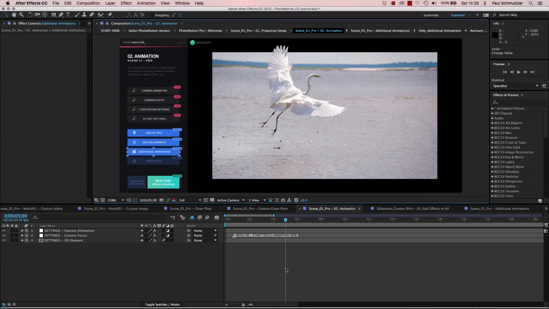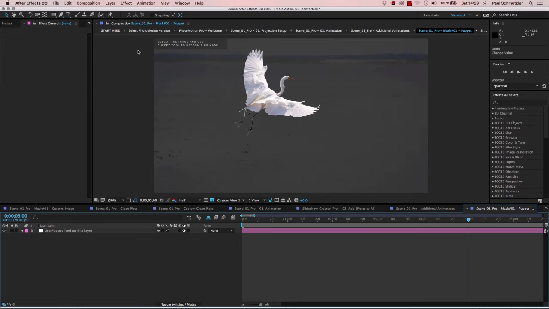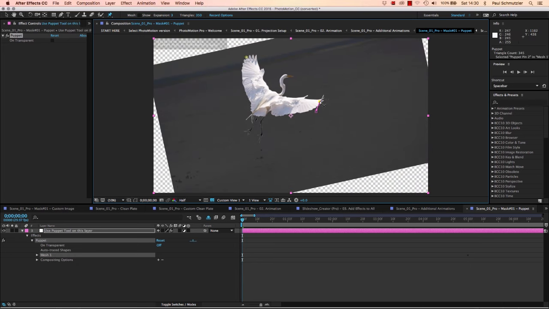Now, if you've ever used puppet controls to maybe do a cartoon or something where you're moving particular pieces of an object on screen, then you're going to be happy to find that those are fully supported in PhotoMotion. So double-clicking on additional animations gives you the ability to use displacement maps and the puppet tool. Double-clicking on the puppet tool enables you to use that. I'm going to put a pin here on the end of this feather and the end of this feather. Now it appears when I move these puppet pins around that the whole image is moving. Don't worry about that. You can see it's masked off. It shows you the background, but it's actually only moving that object on the mask.